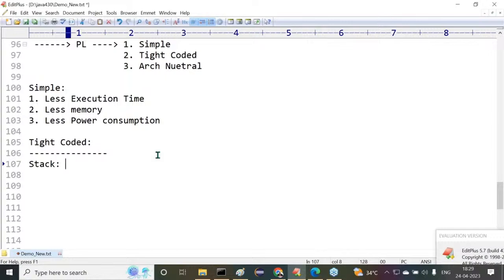What are the various operations for the stack? First one is push, and second one is pop. Actually, there is a third one, that is peek. Push means inserting an element. Pop means read and remove. Peek means just read what is at the top of the stack, but not remove. They are the three operations.